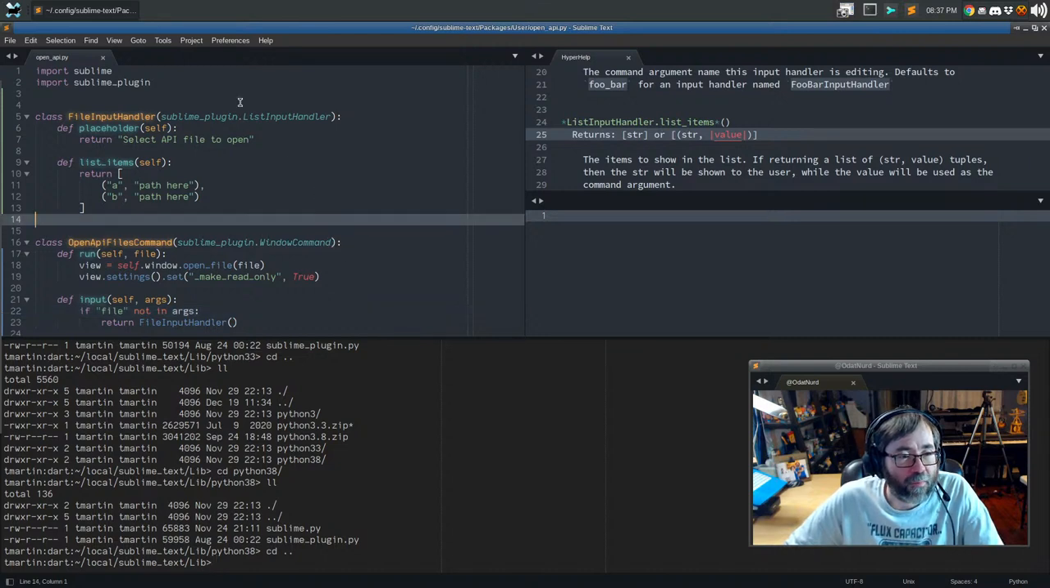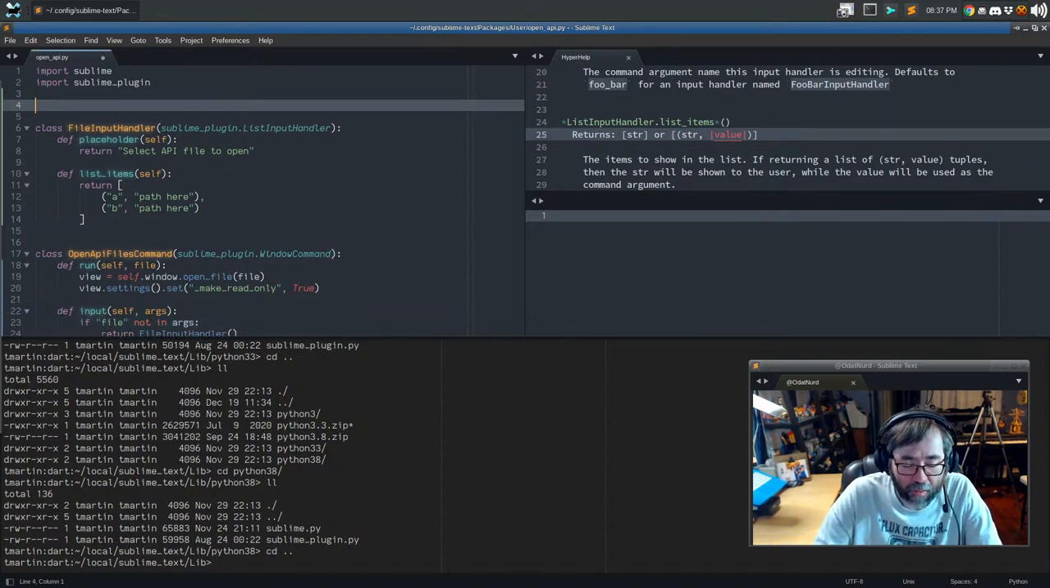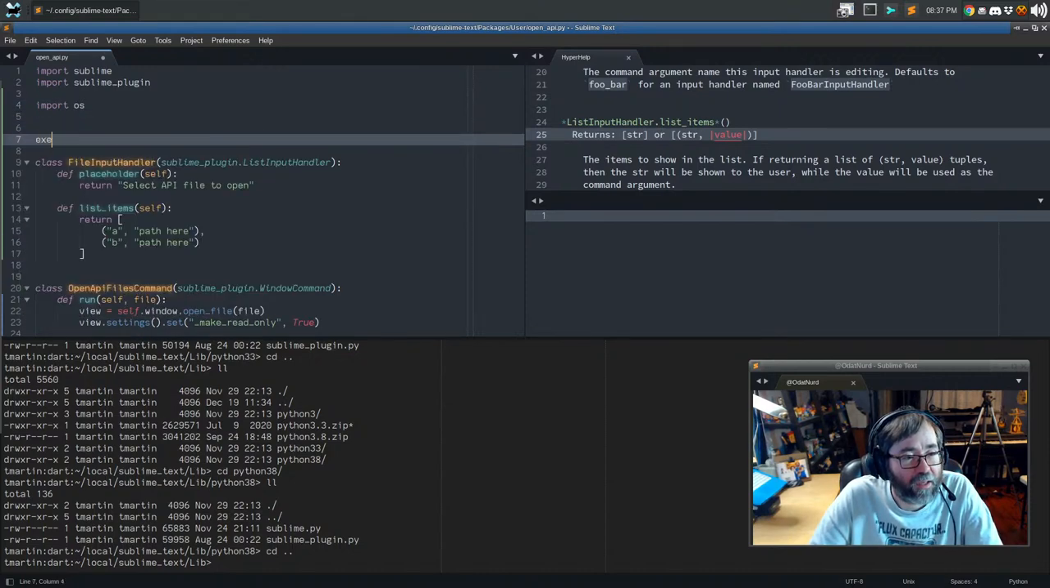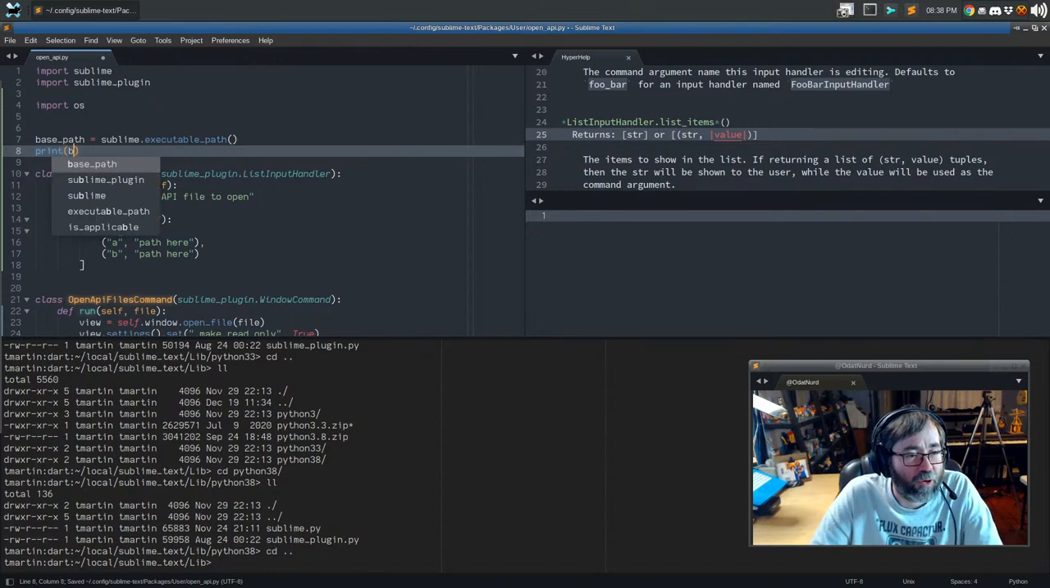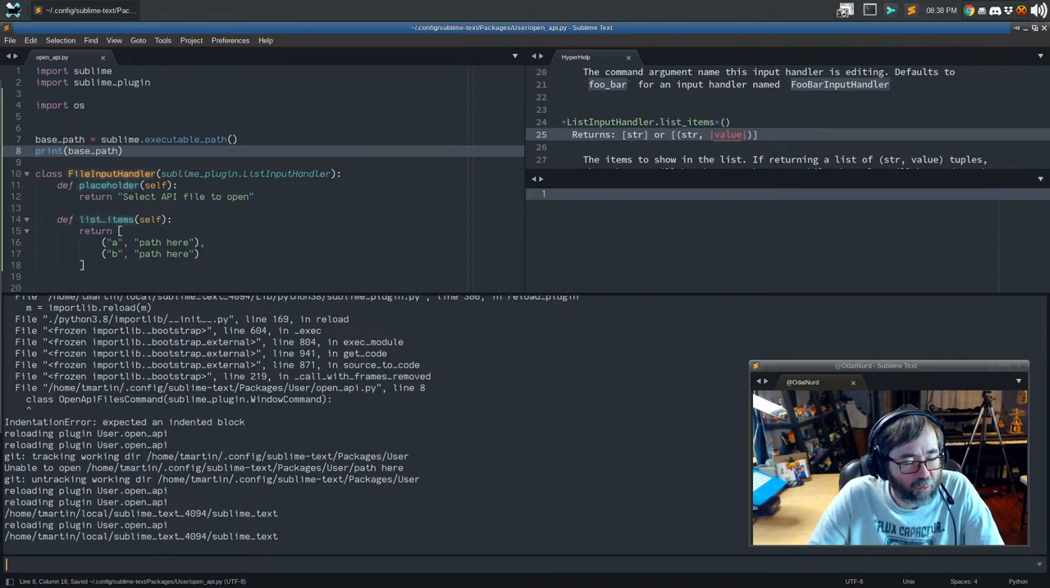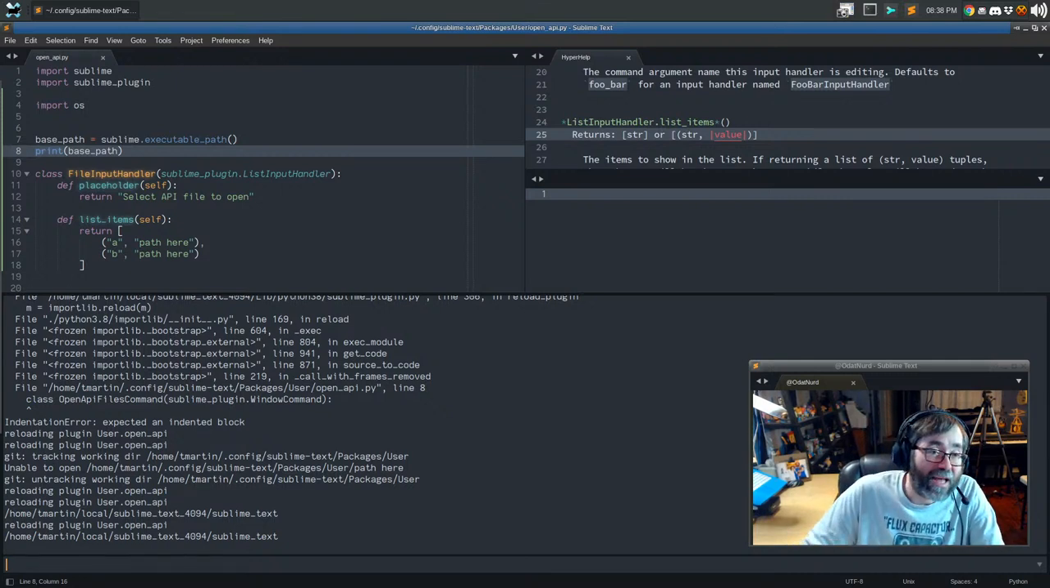So we might say, just for the test purposes here, we need to import os because we're going to need that. And then the base path would be equal to sublime.executable_path, and then we would probably print base path, so we can actually see what it's doing. Now is the part where I'm doing stuff that I can't do off the top of my head because I don't work with files in Python all that frequently.